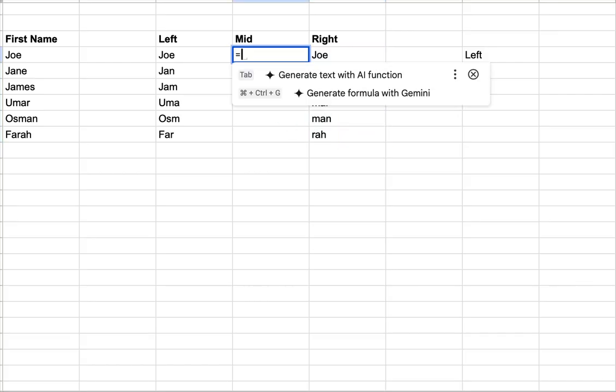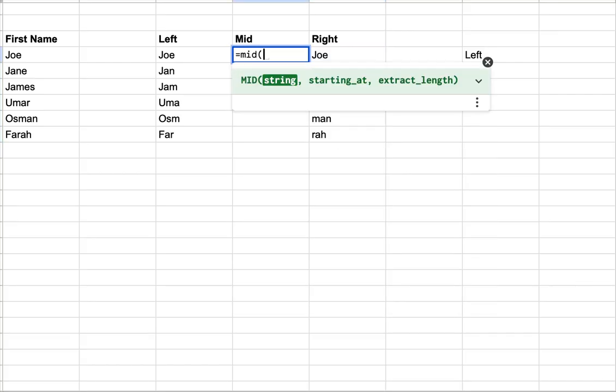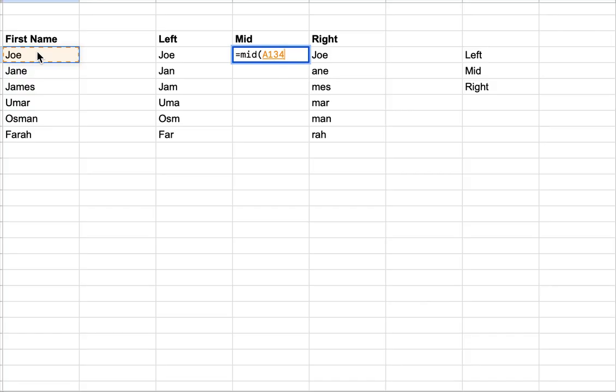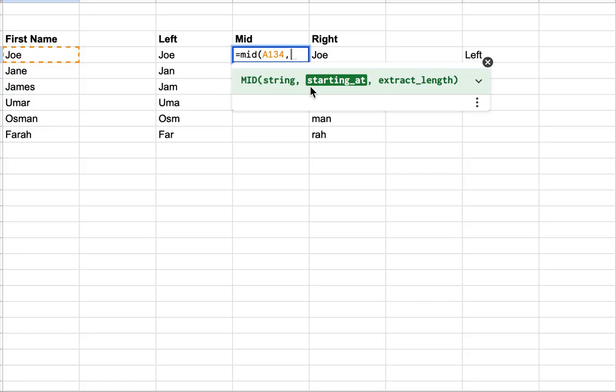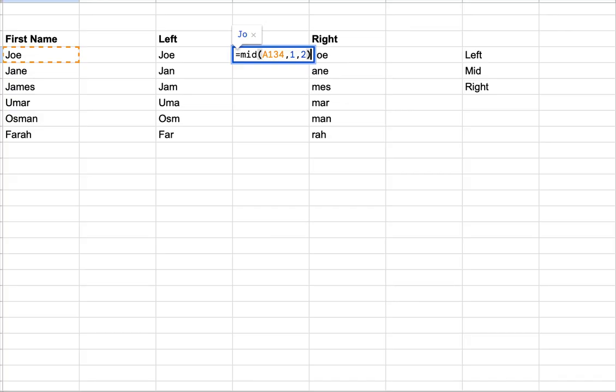Now let's come to the mid. For mid, the string will be this, then the starting at, so what character are we starting at, and then the number of characters that we want. Let's say 1, and then the length we will say 2. So here we will just get JO.